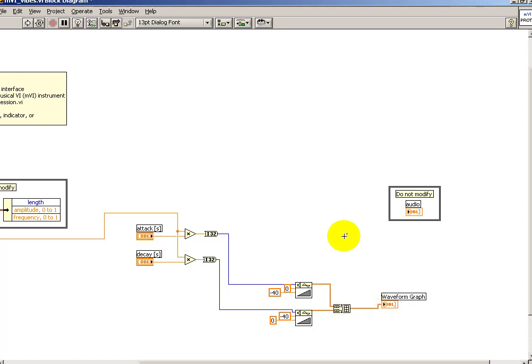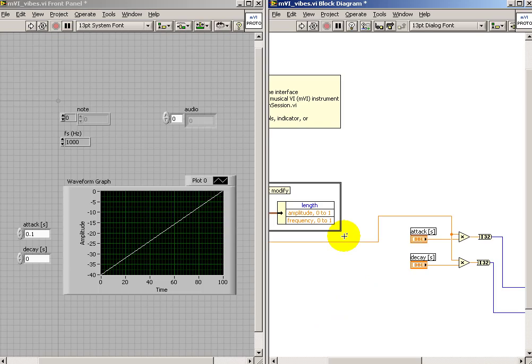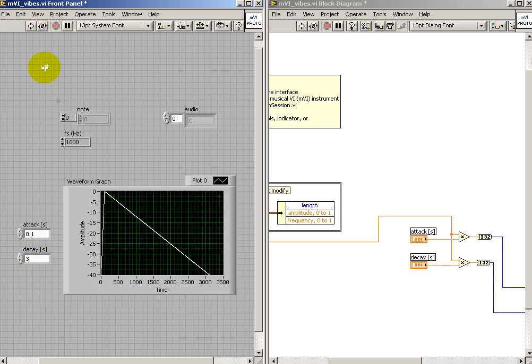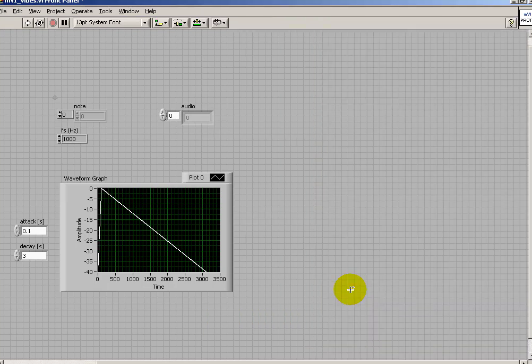So let's take a look at how we're doing now. Again, I need to get a finite value for decay. I'll make that quite a bit longer. I'll make that 3 seconds. And that would be actually some typical values. You might even find that a shorter attack time is required to make a realistic sound for the vibraphone instrument.